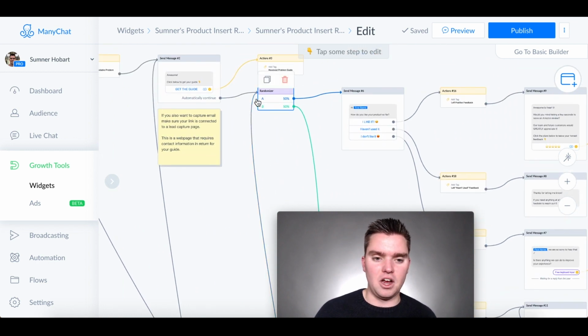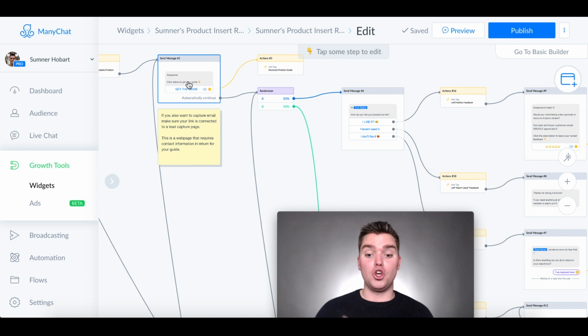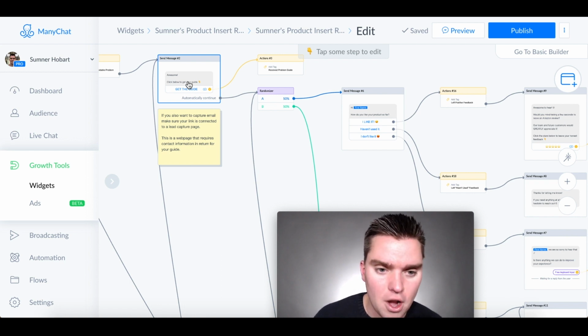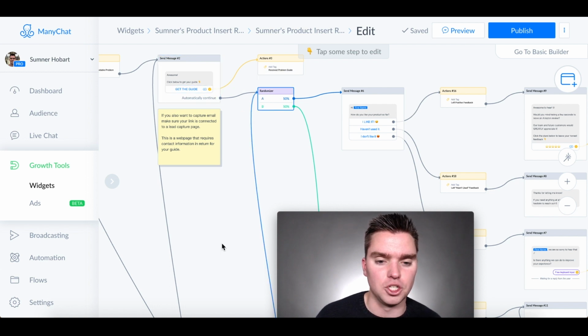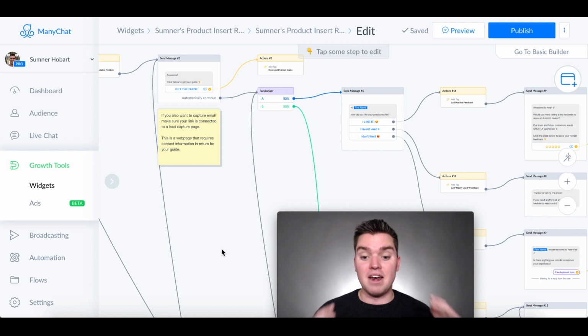So this point here, remember, everyone who got the guide or replied, we also want to make sure that they continue on over here as well. So we want to make sure that from any point, whether they responded or not, they're going to still get the review sequence. Again, that's completely up to you, you have to customize it as you like.